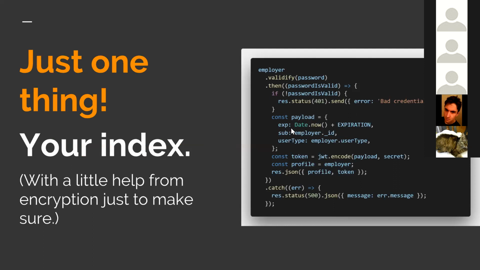But now I'm making a payload. I'm making an object. Very simple expiration const I made, which is just a calculation of milliseconds, added to now. The sub field is the index. This is what I was referring to here, employer._id. Hey, we found him. It's that easy. And then I put something called user type, which is a little stateless. I have two schemas that are two different users, and I didn't want to hit the database every single time for both.